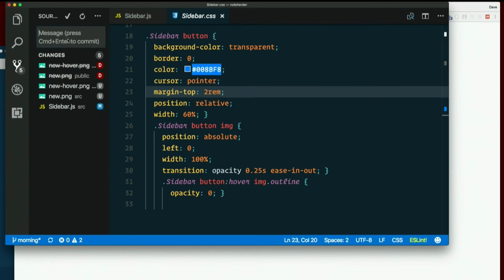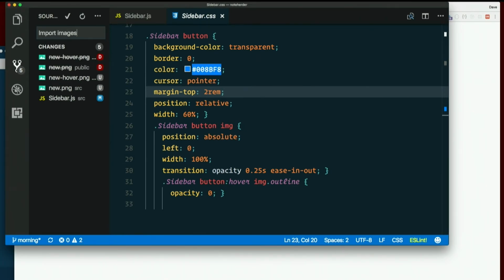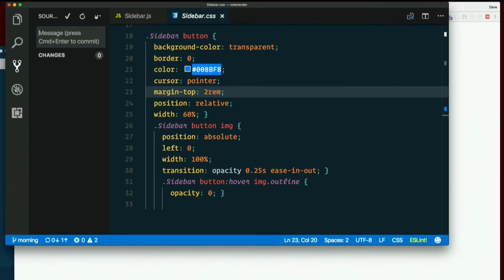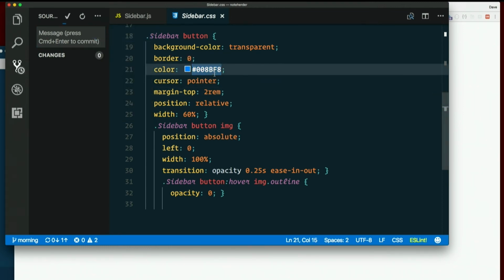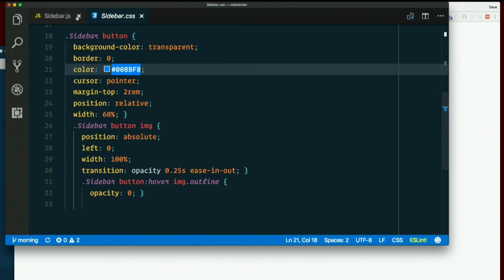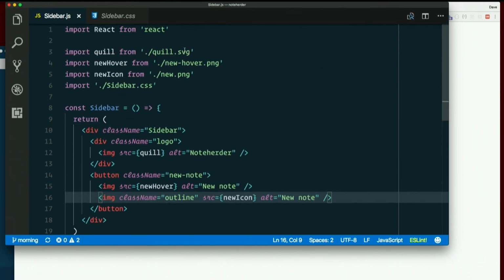Import images in our JS. Does it seem a little weird to import images into JavaScript? It does to me, but this is part of the build process that we have using Create React App. It makes stuff like this possible.